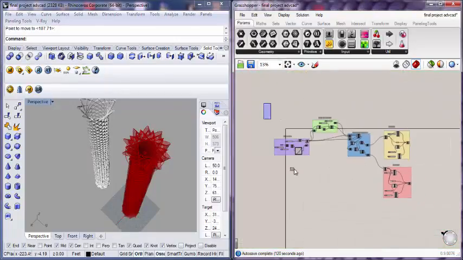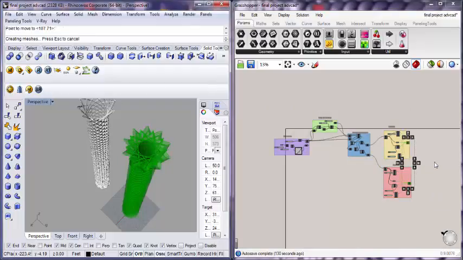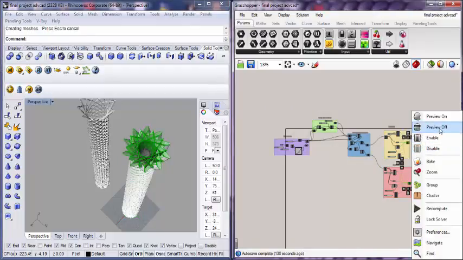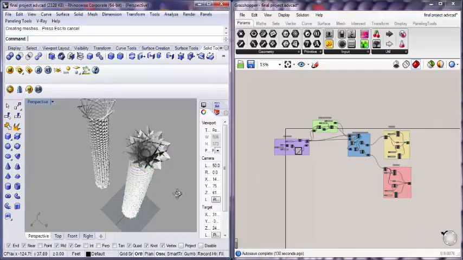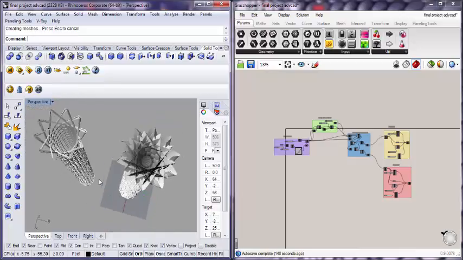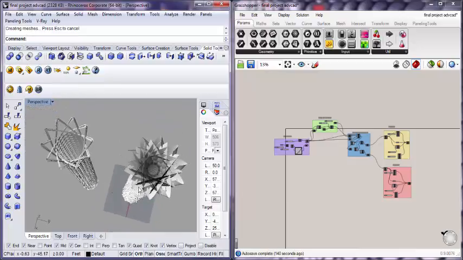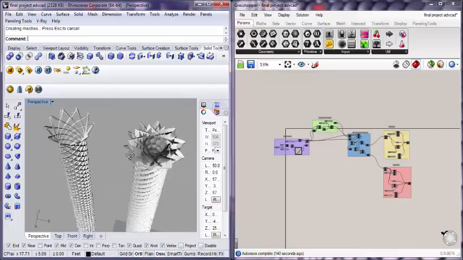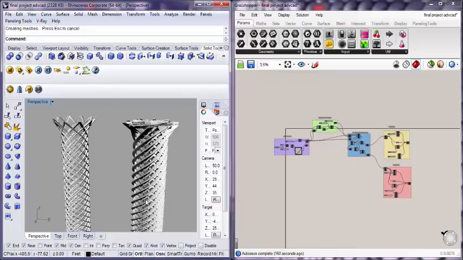Okay, now we're going to do the same thing. Turn everything besides our lofts off. Bake our lofts. And then turn them off. Now here is our final product. As you can see, if you play around, you can just get something more abstract and also along the exterior of the tower.